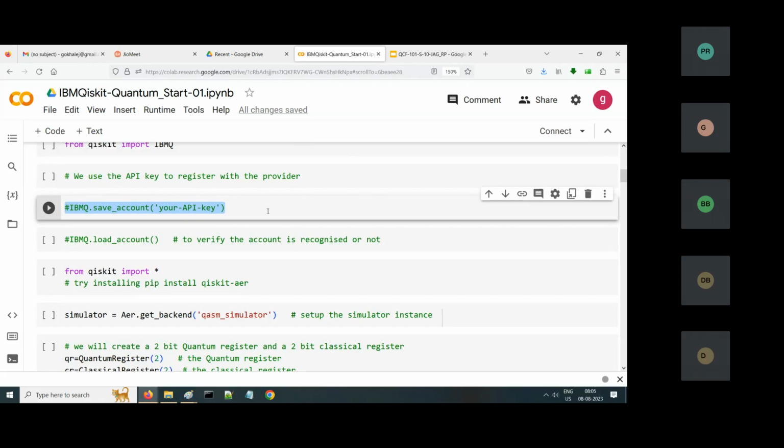So from now onwards, it is not your user ID and password through which you access the backend resource, but using this particular API key, you access your backend resource. And then you just say IBMQ.load_account. This will set up the connectivity, and you also get to verify whether your account is up and running or not. Okay, this is what we did some time back.